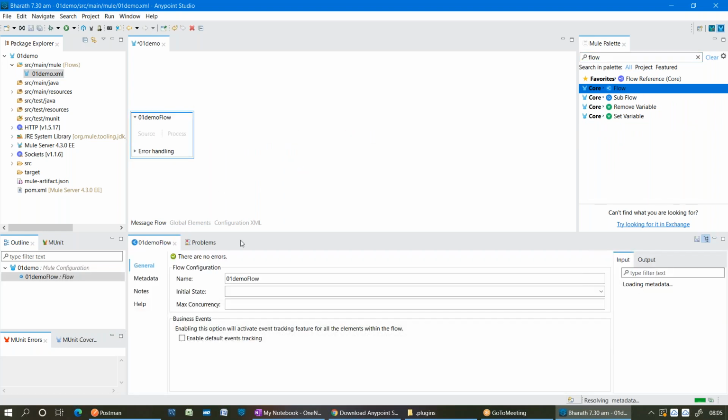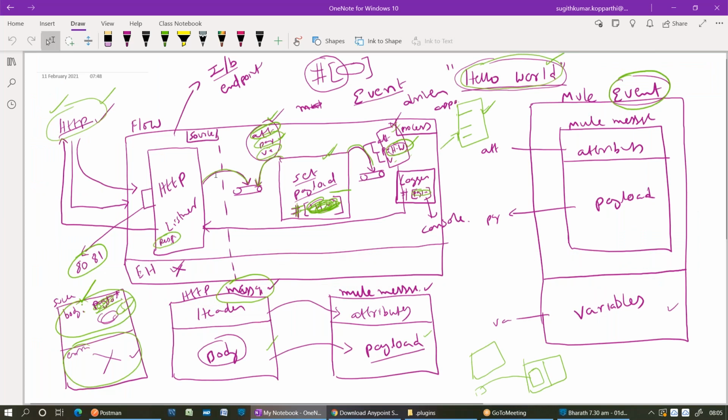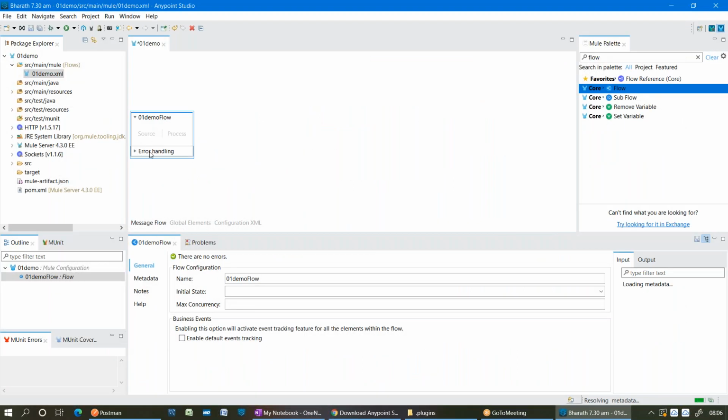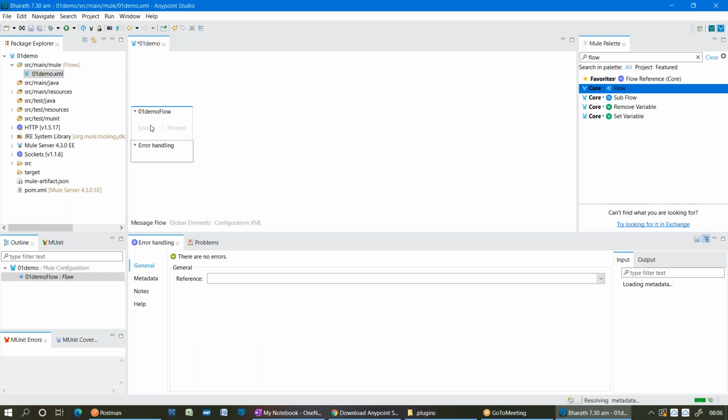A flow contains how many parts? Understand the question. A flow contains how many parts? Source, process, and error handling. Are you able to see that? This is the default flow: source, process, and error handling. What do you configure as source? All inbound endpoints. You cannot specify it as a listener, we should say all inbound endpoints. Of course, what you said is correct, but we should not specify it.